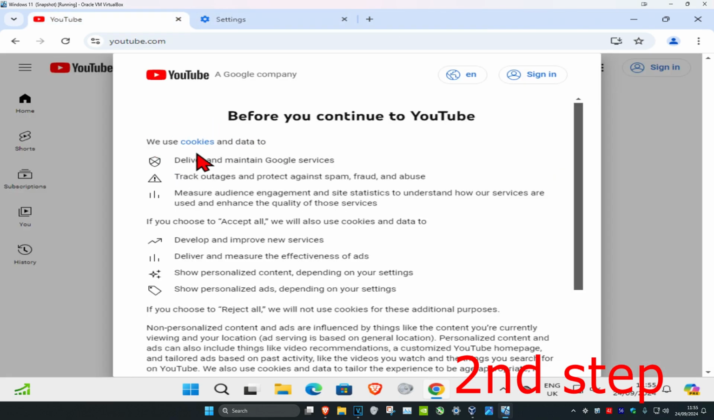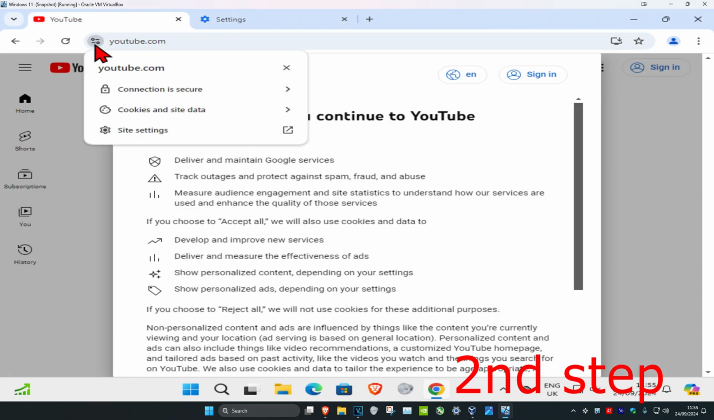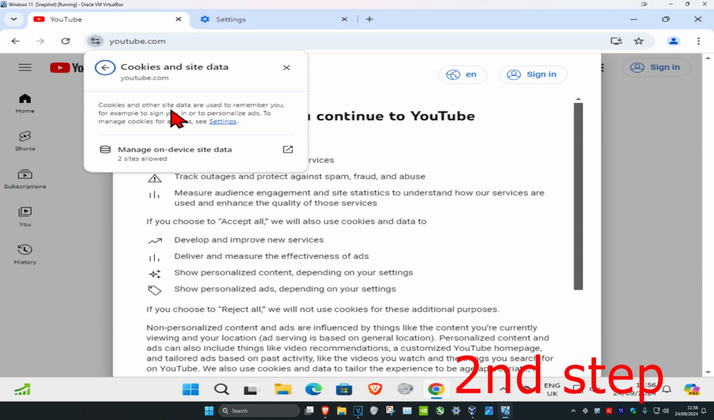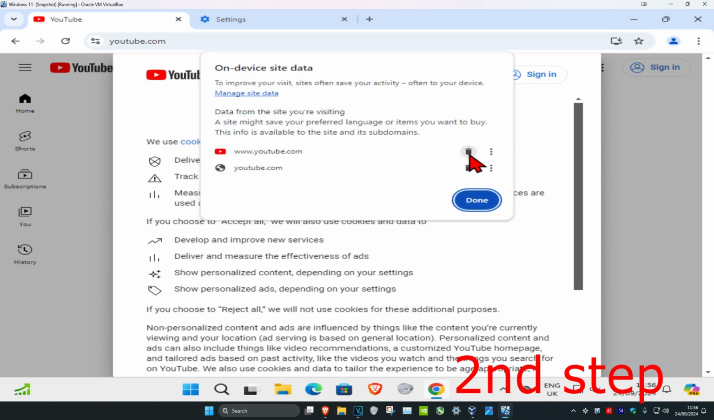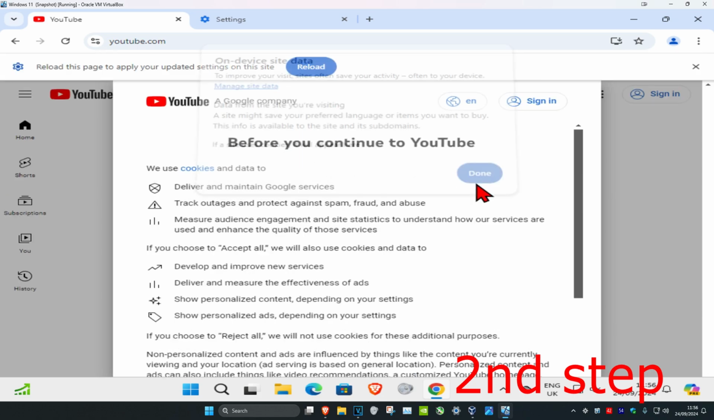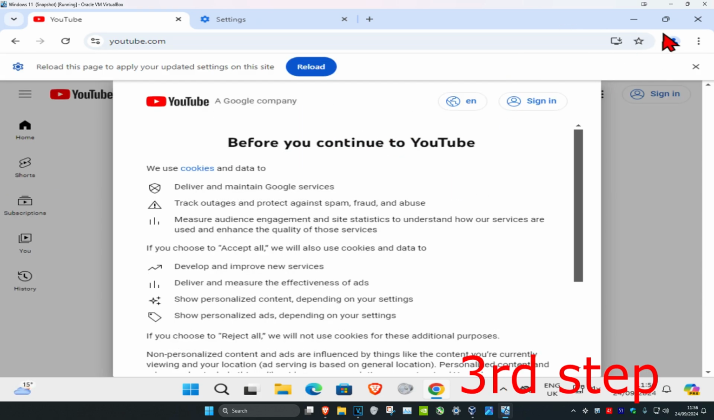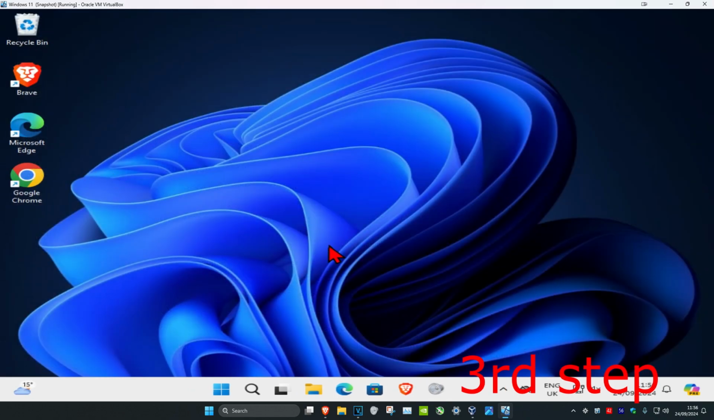Head back over to YouTube again, click on this button again, and then click on Cookies and Site Data, and then click on Manage On-Device Site Data, and then you want to delete everything that comes up here, and then click on Done. And now you just want to close out of your web browser, and then open it back up again, and then you should be good to go.